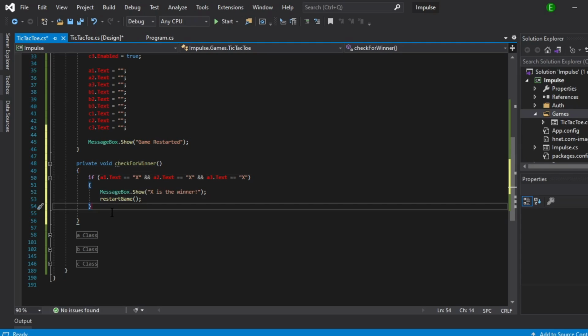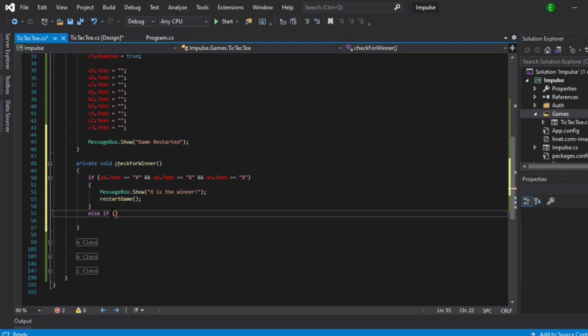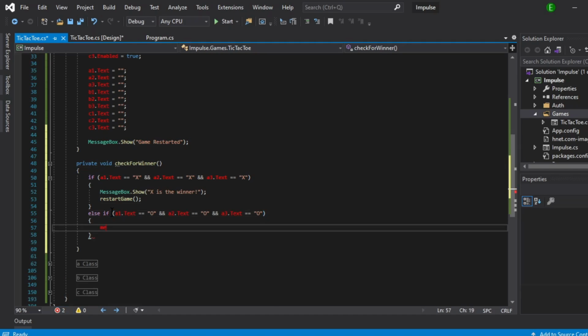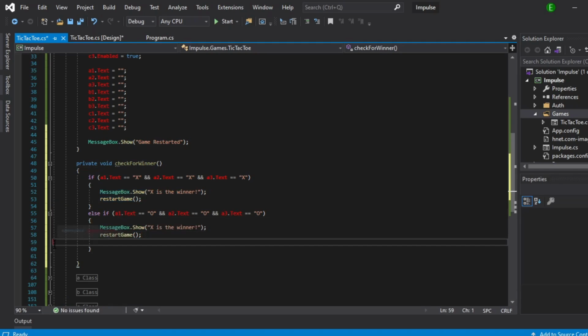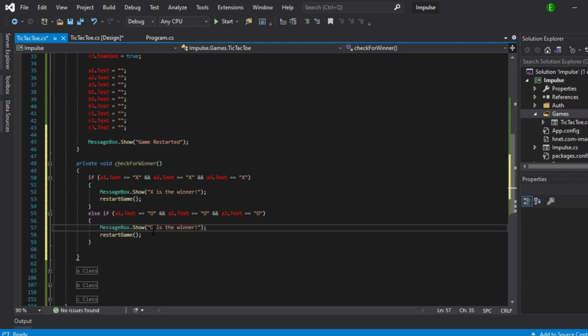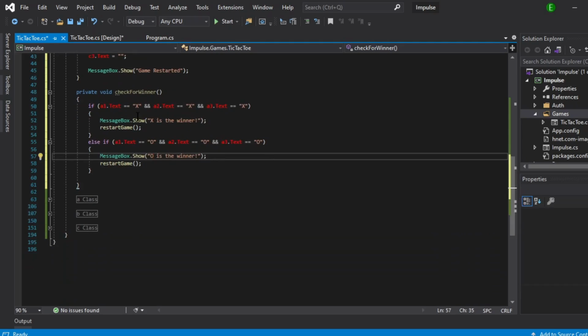What we're going to do is else if a1.text is equal to O and a2.text is equal to O and a3.text is equal to O. Then we can just copy this, paste in there, but change the X to an O. So this is checking horizontal for the first line, so if it's A1s, and then we'll just work our way down.